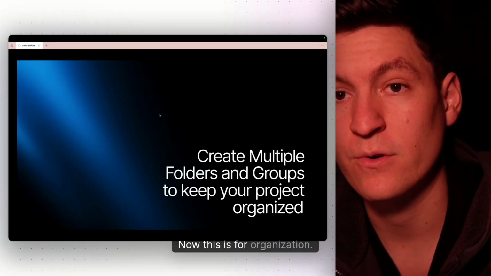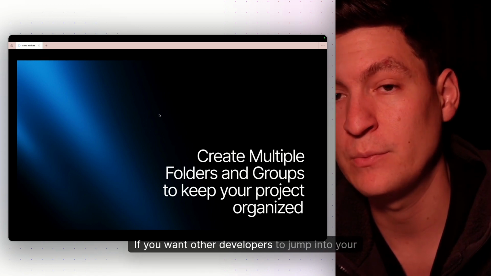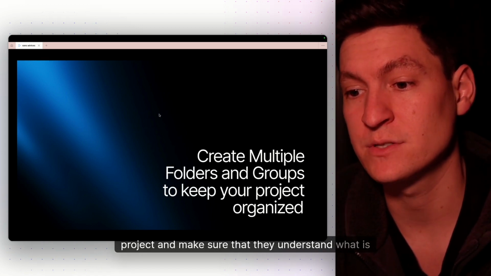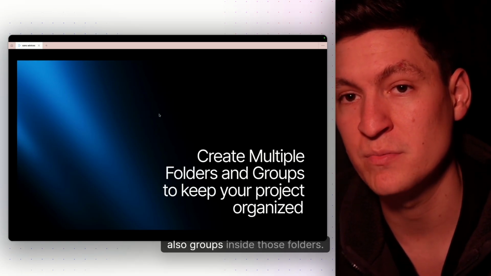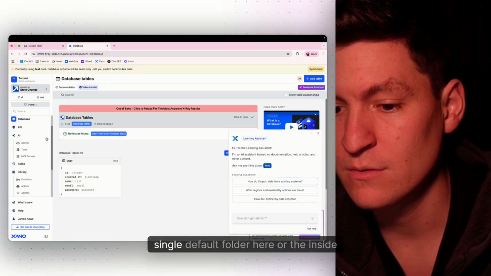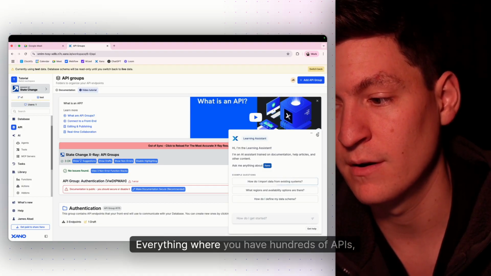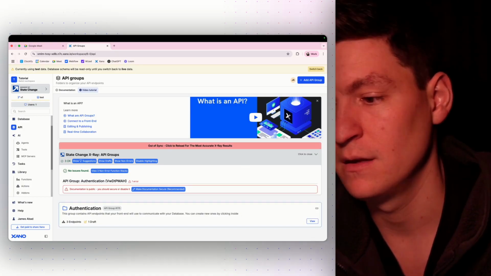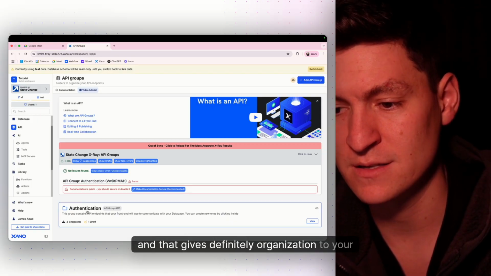Now, this is for organization. If you want your project to have clarity, if you want other developers to jump into your project and make sure that they understand what is going on, make sure that you create multiple folders and also groups inside those folders. You don't want to be building everything under one single default folder here, or inside the authentication folder, where you have hundreds of APIs. You want to make sure that you create the different groups, and that definitely gives organization to your project.